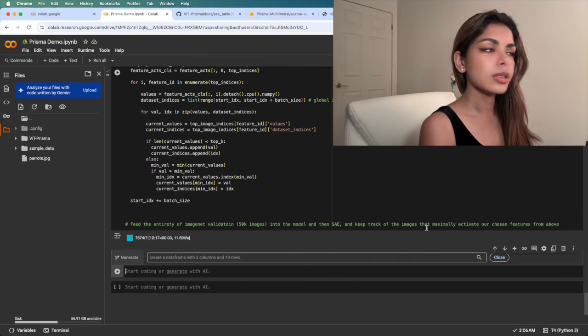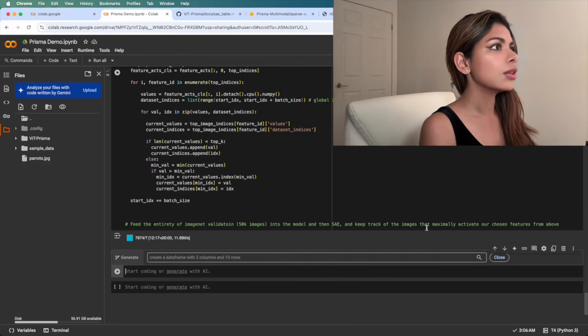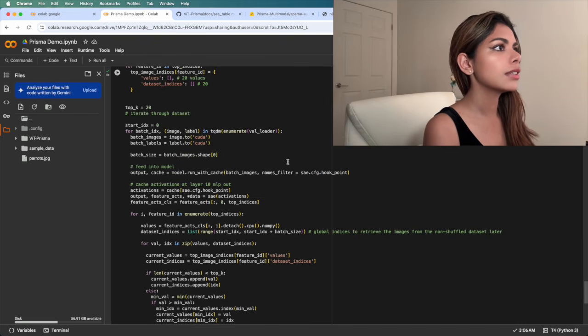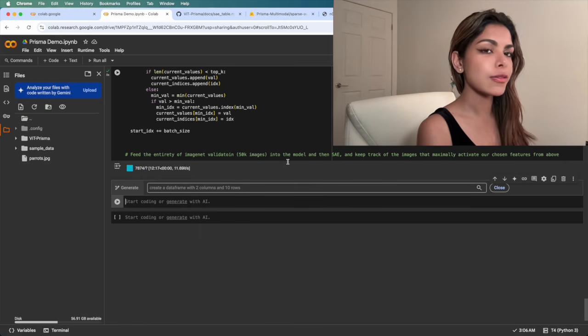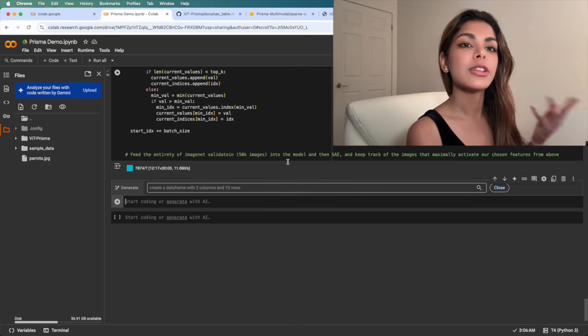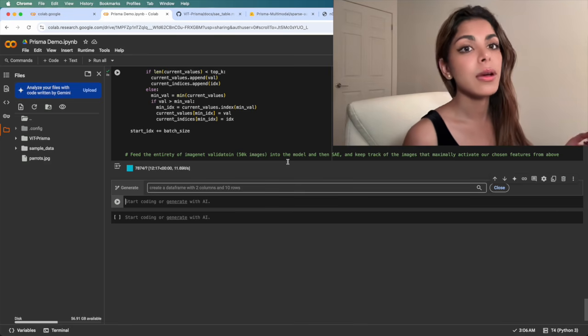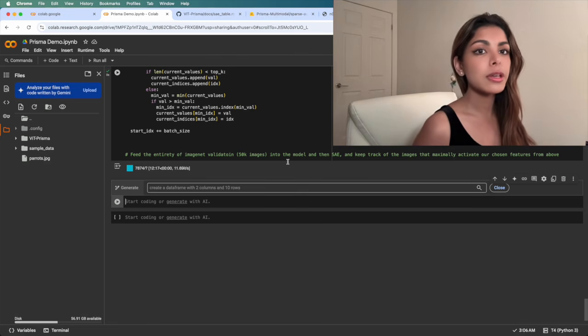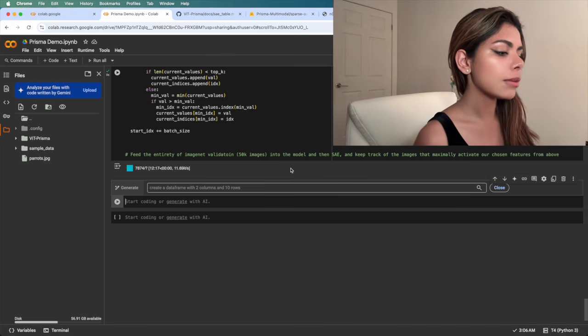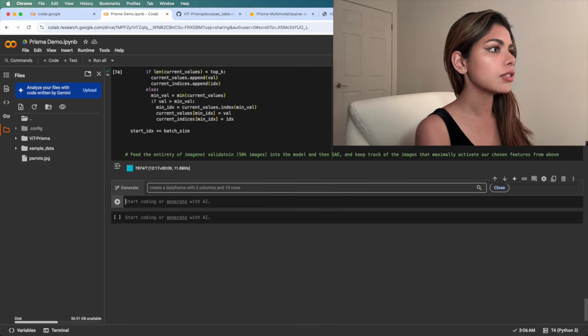Okay, so our code has run and we've collected the top 20 images for each of the 5 features. So now we just have to write a brief visualizer to see what those features are. If you're feeling lazy, you can just copy and paste all this code into ChatGPT and ask it to write a visualizer for you. But I'm just going to write one myself, the old-fashioned way, just so we can see what it's actually doing.